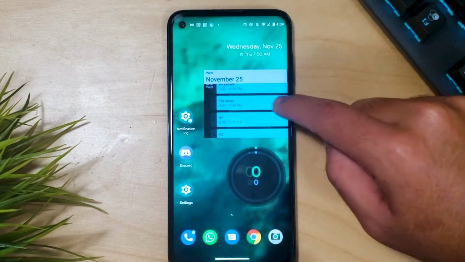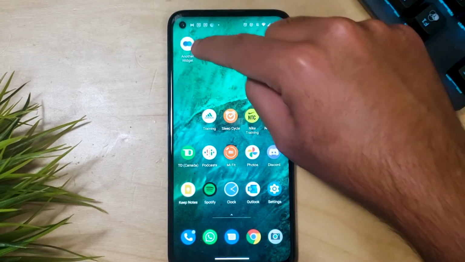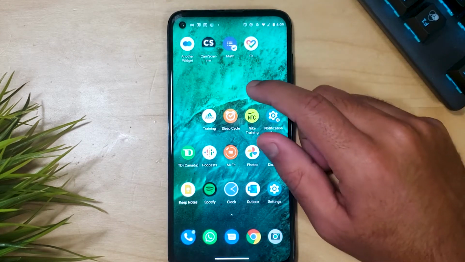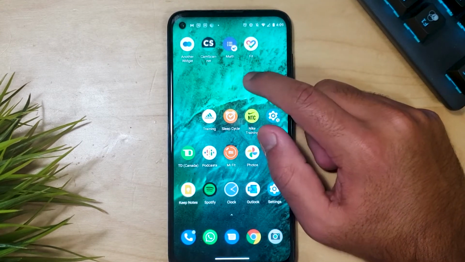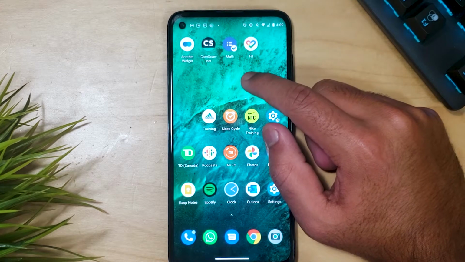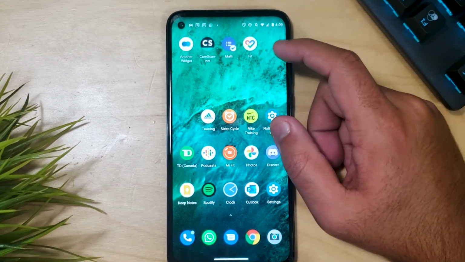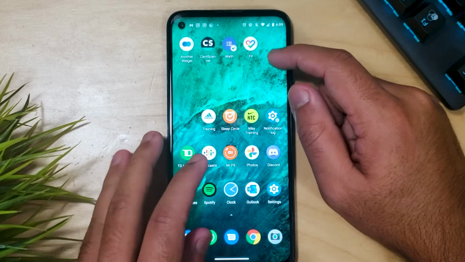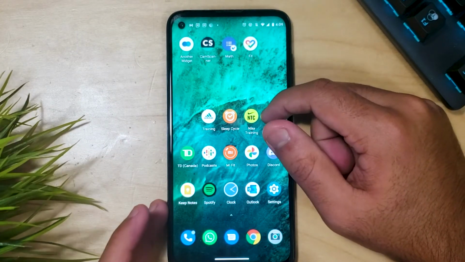The app is actually called Another Widget. It's right here, Another Widget. If you can see, that is the app name. It's by an independent developer, so when you go and search it up, it's going to be some publisher name, like an individual's name that comes up, and that should be the right app, and that's how the icon looks.